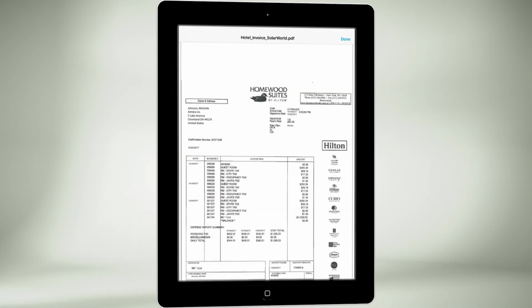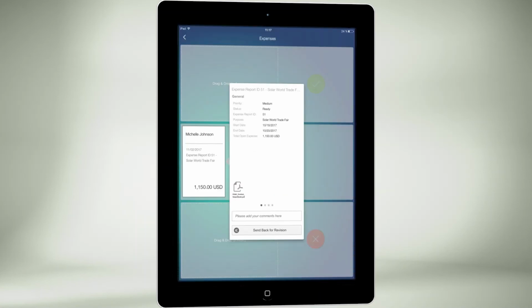After I've reviewed the invoice, I can go back to the first page, and if I swipe to the right, I can get more information about the different line items of the expense report. In case I do not agree, I can add my comments down here and send the expense report back for revision. But let me go back.